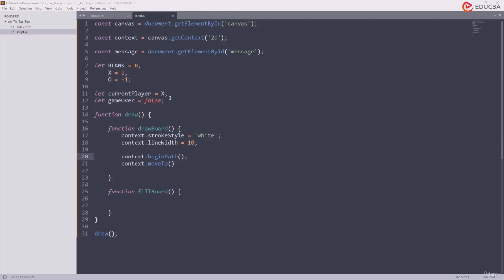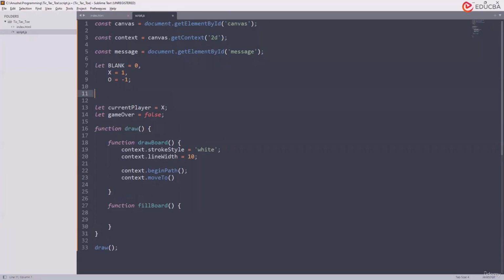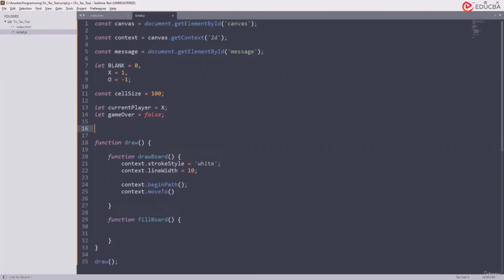We need to also define a cell size. Let's put the cell size as 100. And then let's also set the width and the height of the canvas. It's just set like this: canvas.width equals canvas.height equals, since it's a matrix, it's going to be the same width and the same height. So let's probably put it as 300, or we can just put 3 times cell size.